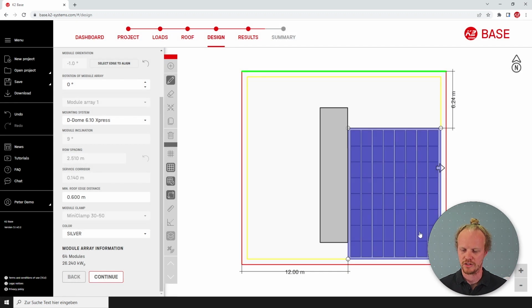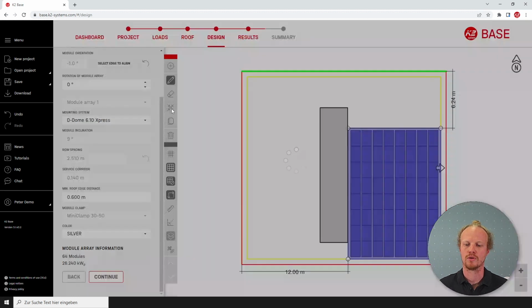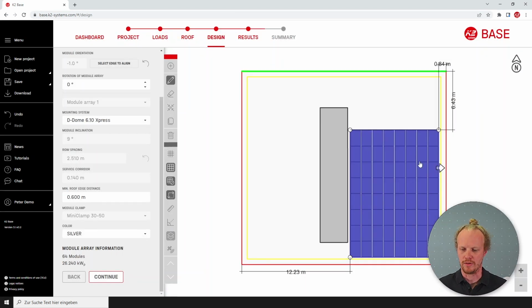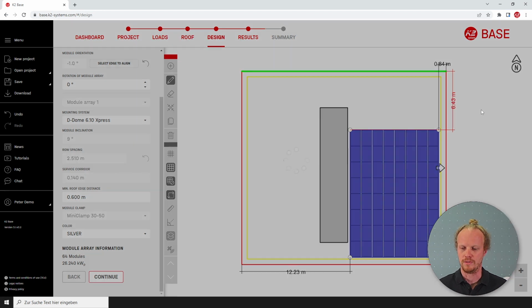If we would like to change the distance from the module field to the edge of the roof, we are also able to do that with these buttons on the side. However, before we do that, it's a good idea to use this function here, as this brings the module array to a close fit around the modules. We are then able to set the distances we would like, and this is then from the edge of the roof to the edge of the module.